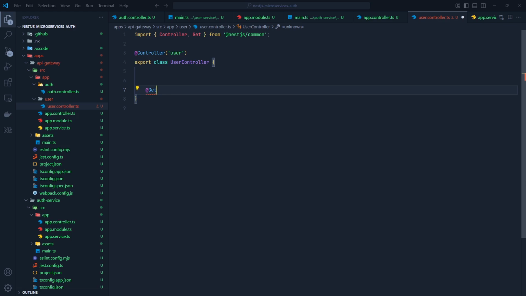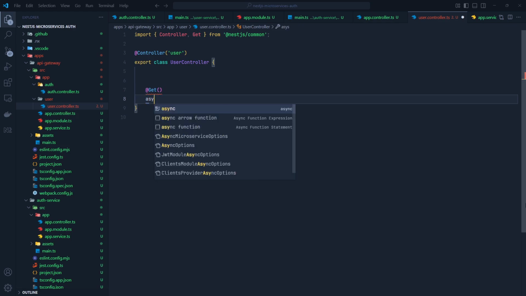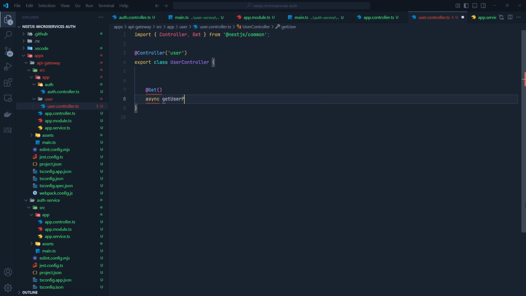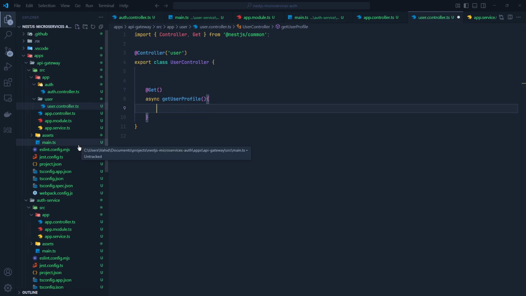It should be protected. So first, let me put a get endpoint here, create a function for that, async get user profile. Okay, and then it should return the user data. So how can we get the user ID to see what profile the client is requesting? Actually, we need to extract the user ID from the token of the user. So first we need to actually protect this endpoint. We're going to create a guard for that, and inside the guard, we are going to validate the token with the Auth microservice and then get the user data out of it.